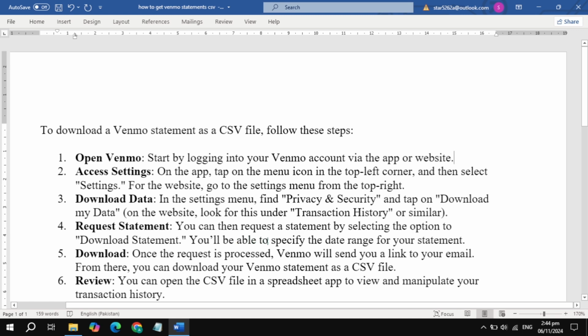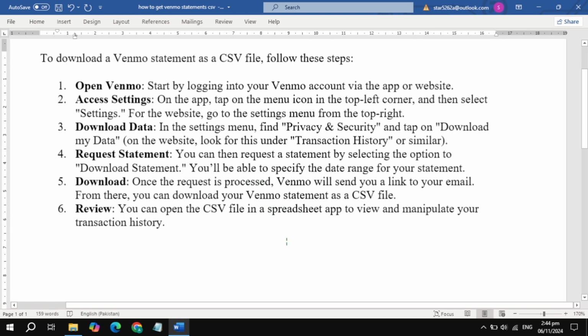Fifth, download. Once the request is processed, Venmo will send you a link to your email address, from where you can download your Venmo statement as a CSV file. Sixth, review. You can open the CSV file in a spreadsheet app to view and manipulate your transaction history.